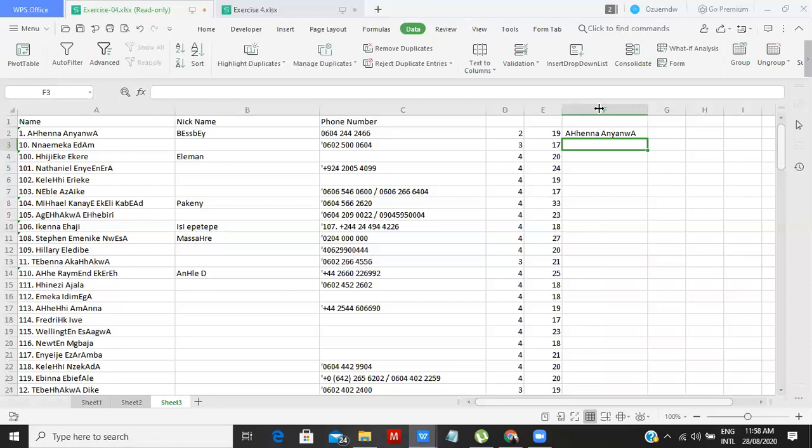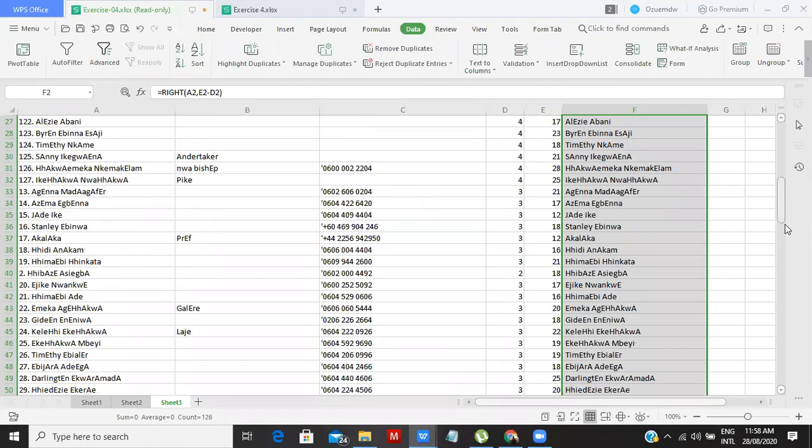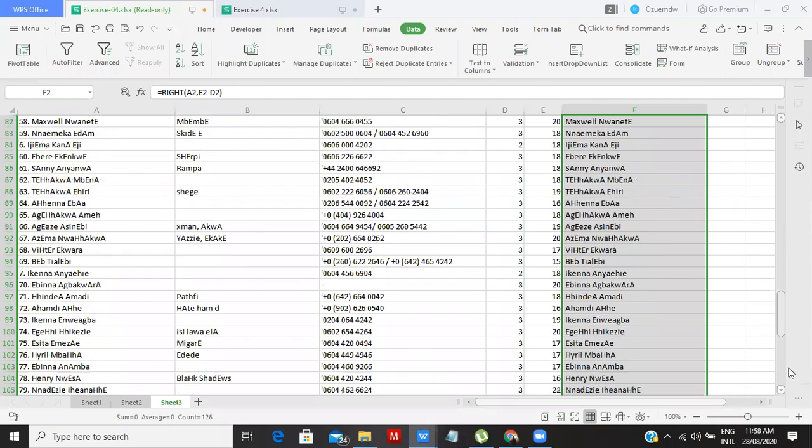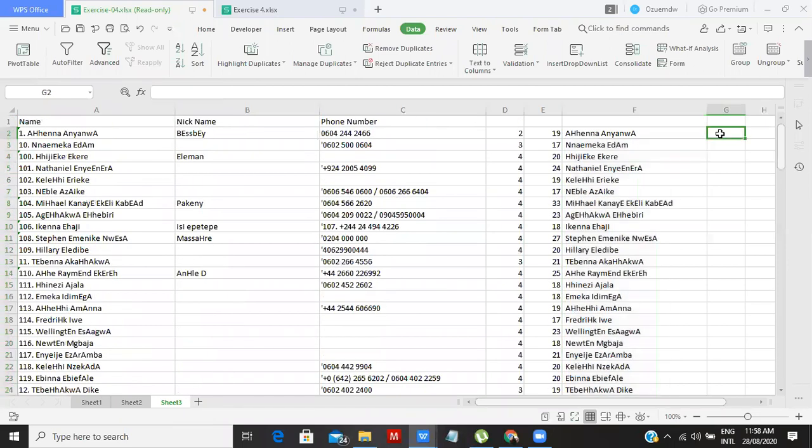All right, great. So all we do is to bring it down, same thing, and you find that all the names are good and they're looking good. Can you see that? So now, another thing I'm noticing is that the names have uppercase and lowercase, isn't it?